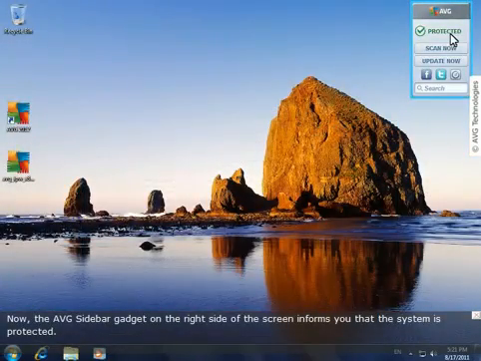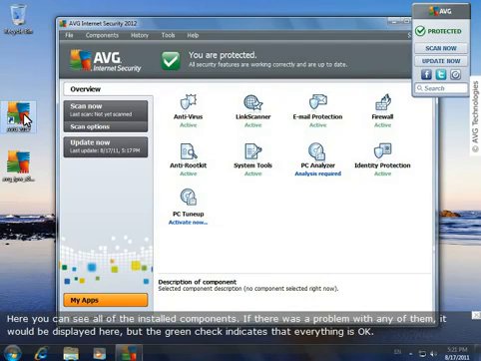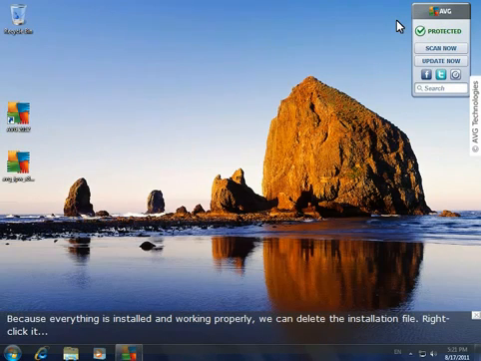Now, the AVG sidebar gadget on the right side of the screen informs you that the system is protected. We'll double-click the icon on the desktop to open the full AVG user interface. Here, you can see all of the installed components. If there was a problem with any of them, it would be displayed here, but the green check indicates that everything is okay.